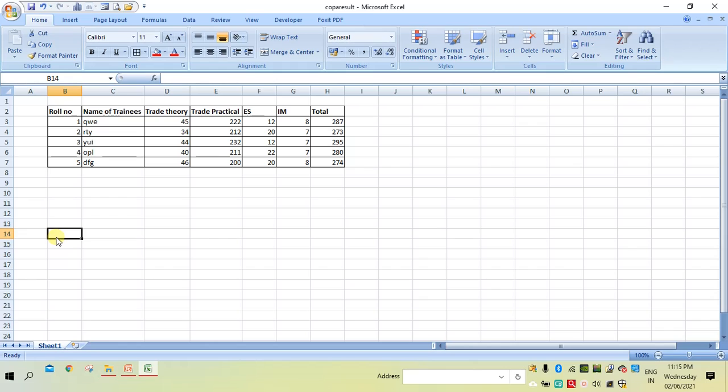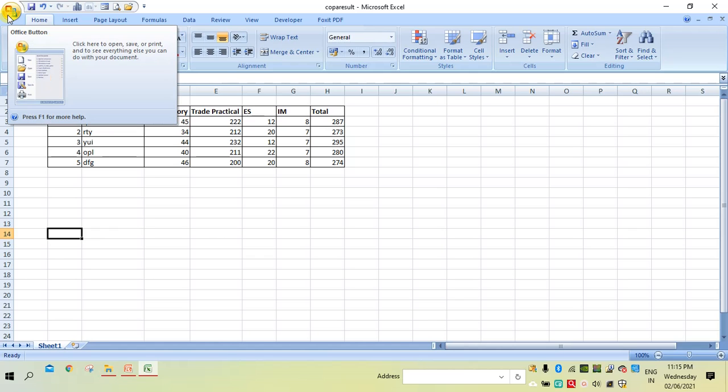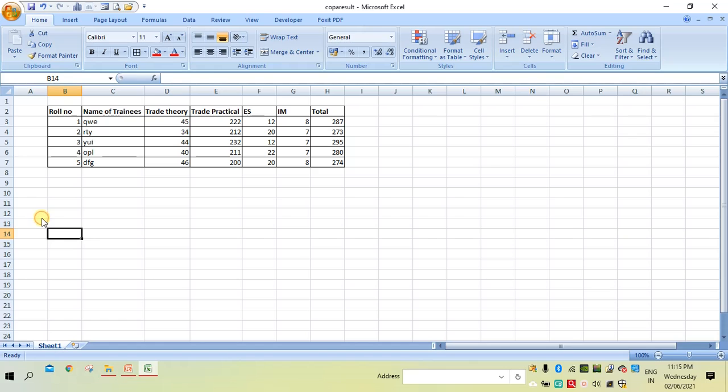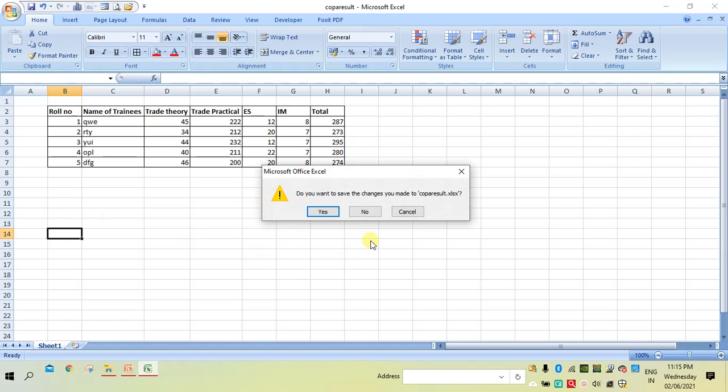Another way of closing a file is to click on the File tab or Office button, then select Close. Here also it will ask for confirmation. If you say yes, then it will save the changes and then close. If you say no, it will not save the changes you made and it will simply close.